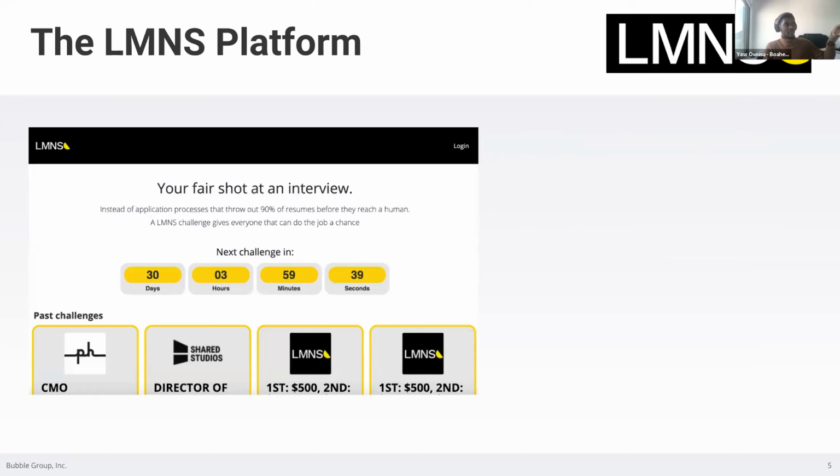So as you can see, it says lemons in the top corner. It's got a little bit of copy in the middle. That center there is a countdown that lets you know when each new challenge is coming up. At the bottom are all of the past challenges. And in the top right corner, you can see there's a login. And so anyone could go in, click that login, and create their own user account.